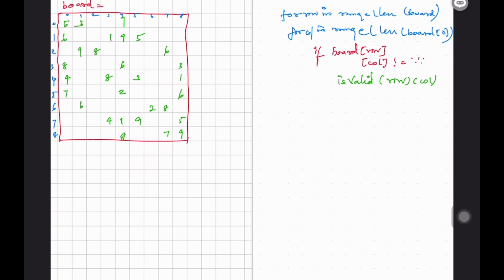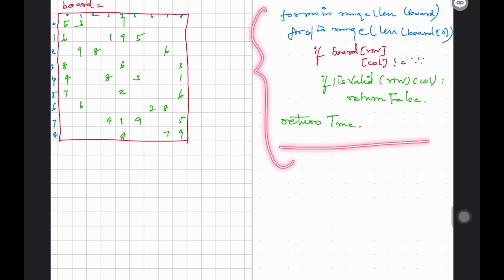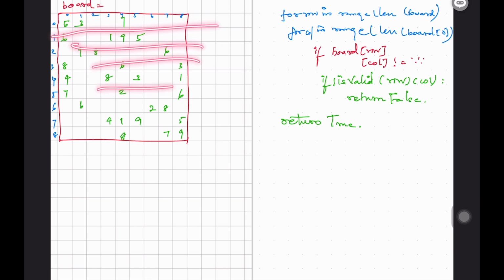If it is not valid, if we found one invalid, we can straight away return false, because if one is not valid, there is no point in running and checking other rows or columns. If everything passed and we don't find any invalid, then we can return true. So this is the basic approach that we are going to do. For this we can't do any optimization; we have to run through each row and figure it out.